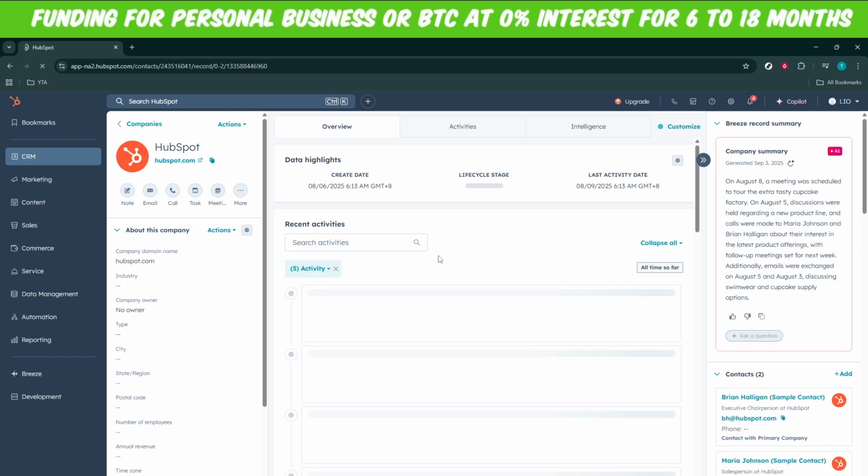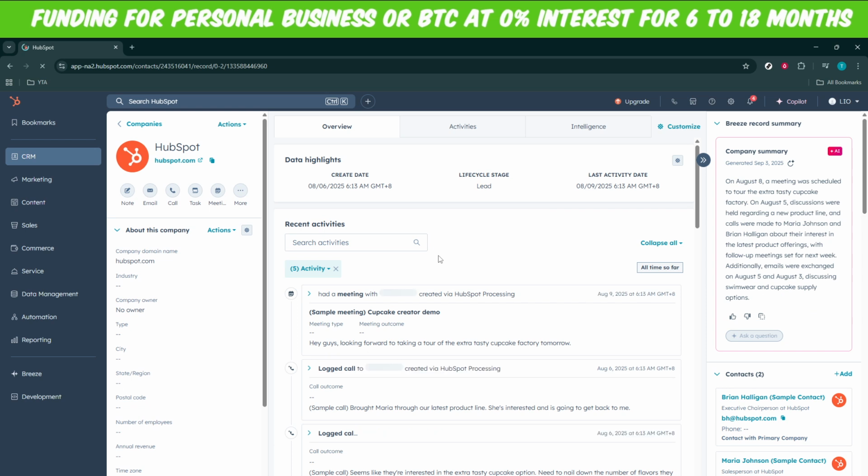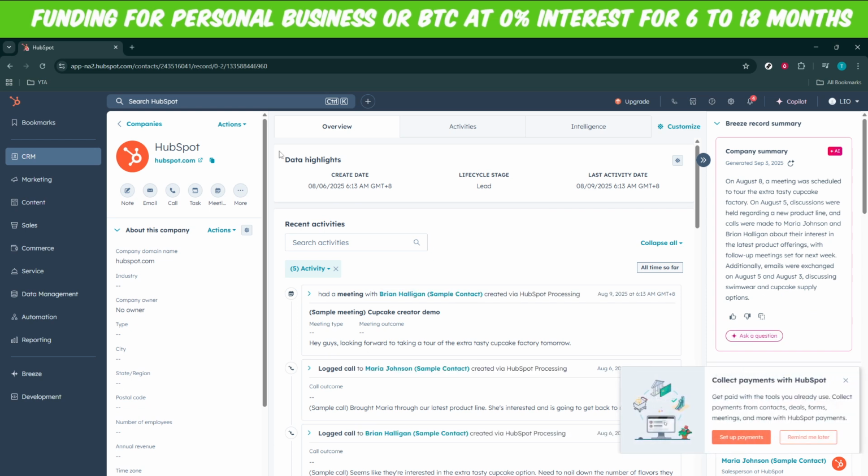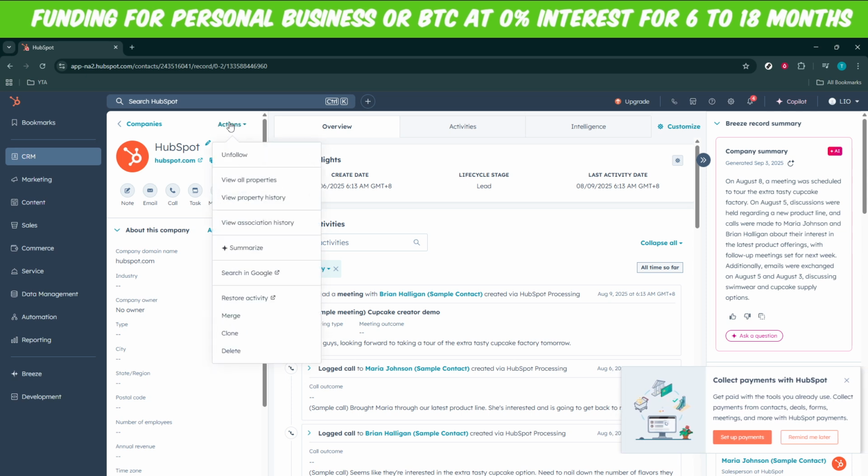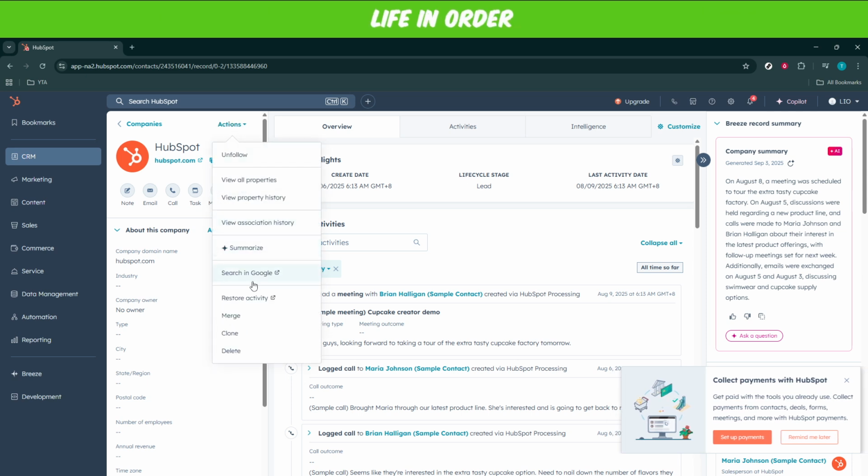Next, within the Companies section, click on HubSpot. Doing so will bring you to a more general overview of your company database. Here you'll observe various companies listed, each accompanied by relevant data, depending on what you have previously entered or are utilizing within HubSpot. After you're in the HubSpot section, the next action is to click on Actions.